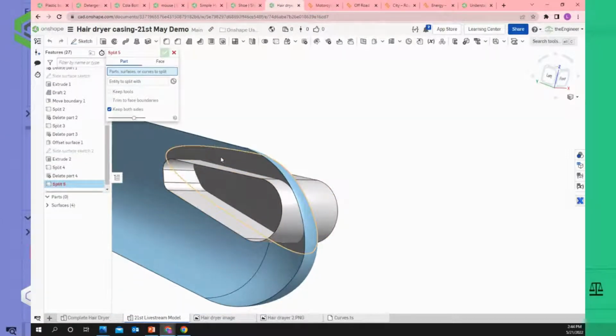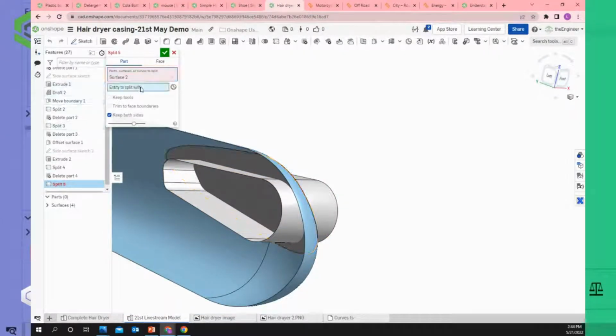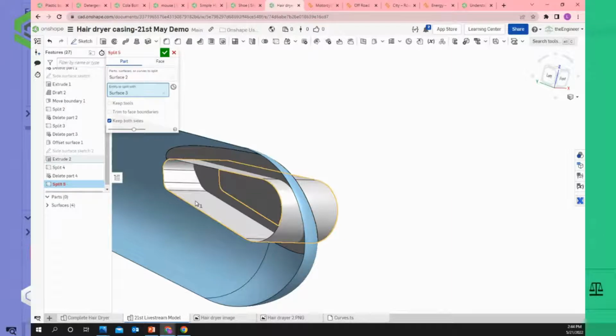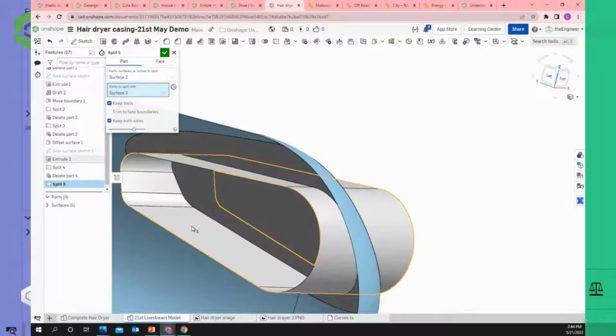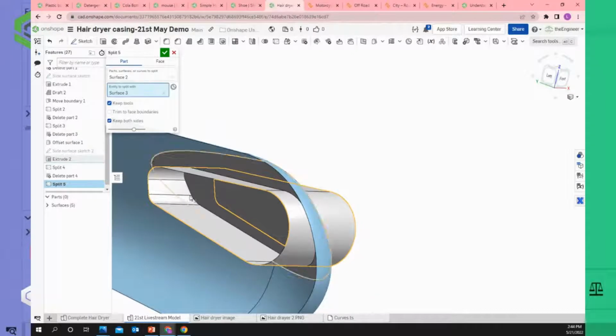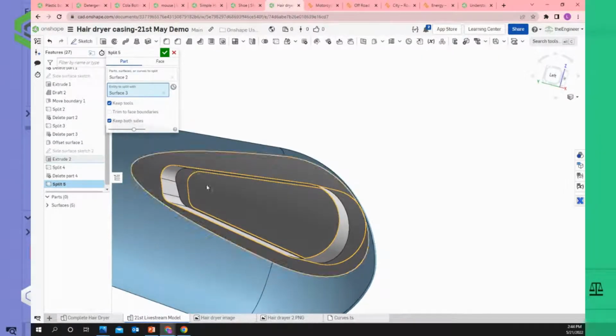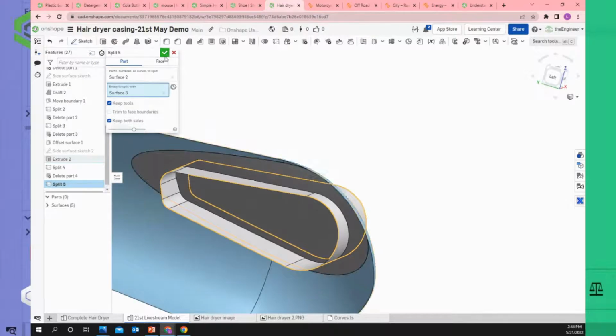I need to split this using this inner surface. Keep tool. Why am I using this? I'm using this surface because it is the surface that is intersecting. Surface 3 is intersecting with surface 2. Therefore, if I use this one as my tool, where they intersect, we get a cutout. They split where they intersect.